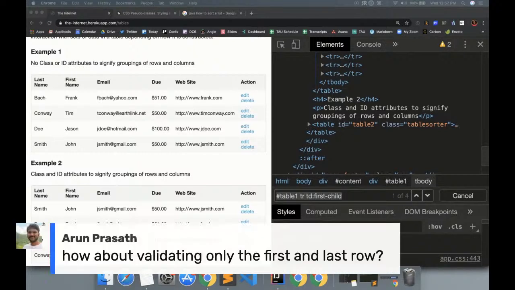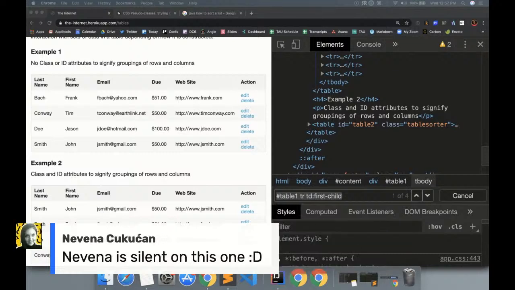All right, somebody's speaking. Arun says, how about only validating the first and the last row? Okay, so that's basically a risk-based discussion, right? You basically see, okay, let me pick a sample and then make sure a couple of things are still in check. Nirvana says silent on this one.